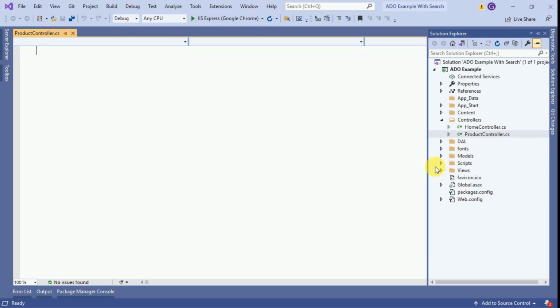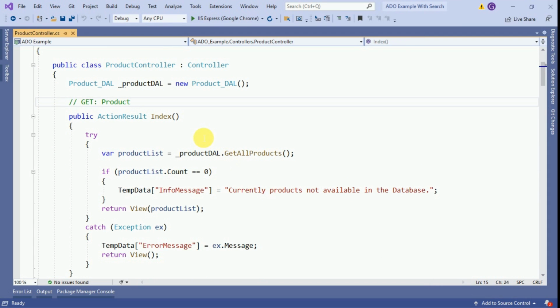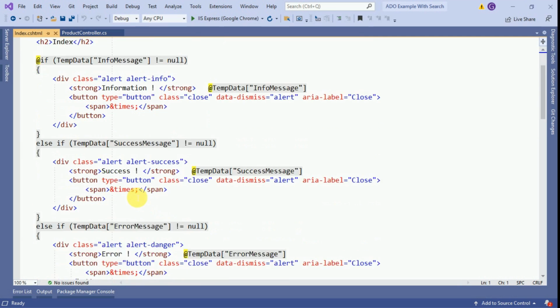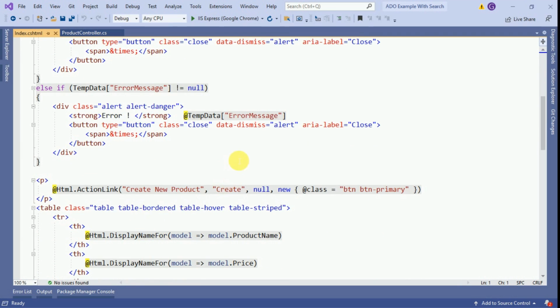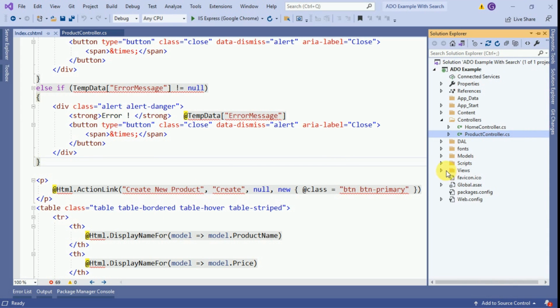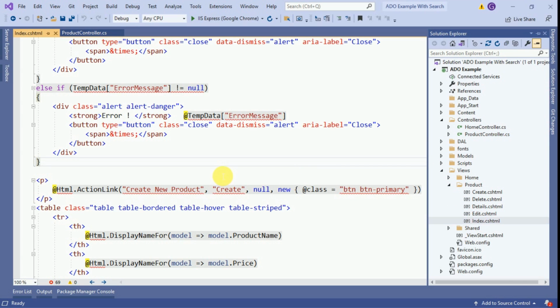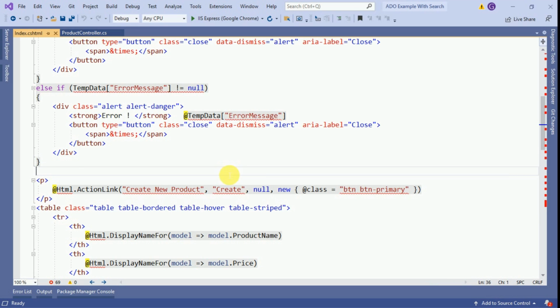So we are going to work with the product controller. Whenever our page loads, we are going to bind the data based on this index action method. So right click on this action method, go to view. Here we have to add our search functionality design part. Also you can access this index view from Views, Product, Index. So you can use any one option.